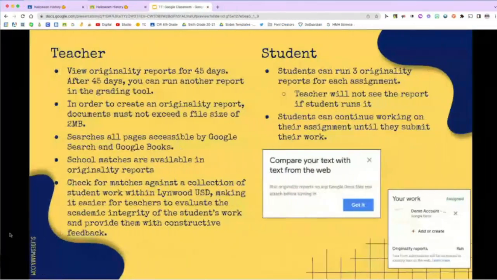You've got the teacher side and the student side. You can view those Originality reports for up to 45 days, and then you would have to run another report in the grading tool if you needed to. Just some of the sizes: if the file is larger than 2 megabytes, it's not going to run. So if students create presentations in Google Slides that are over 2 megabytes, that would be a really long presentation. This will not work, but most presentations are well under 2 megabytes.